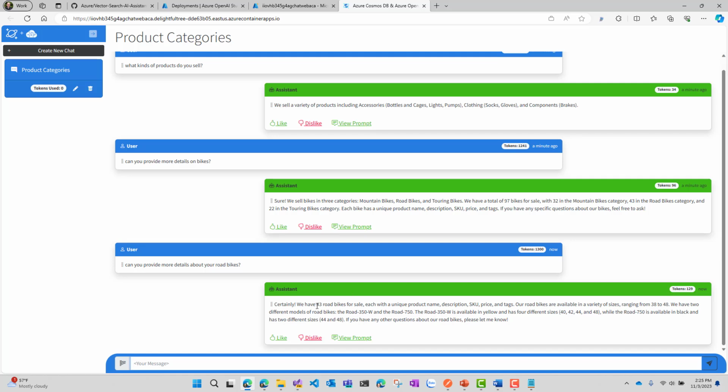So here it's got more information, 43 road bikes, what kind of data they've got, so product name, description, SKU, price, tags, different sizes from 38 to 48 inches, different models, more information here, so we can just keep diving in.